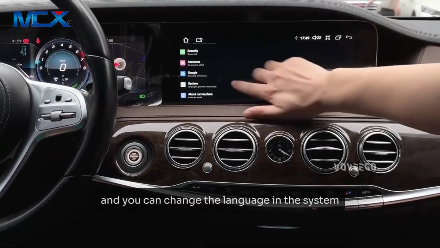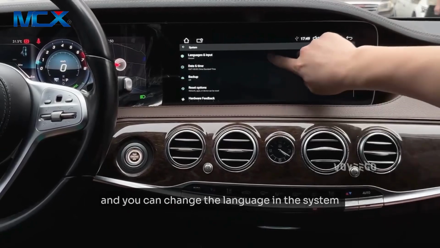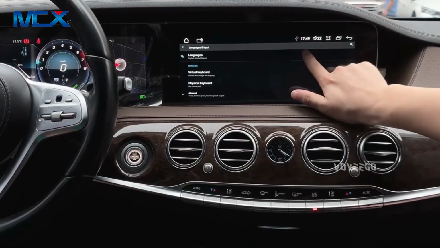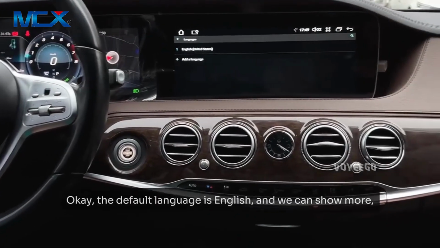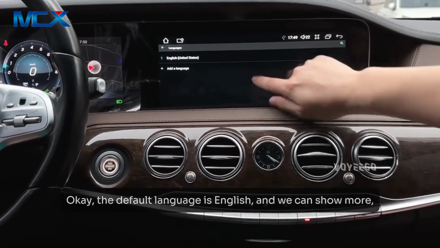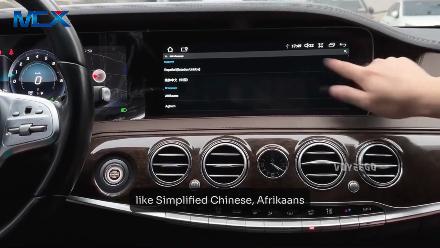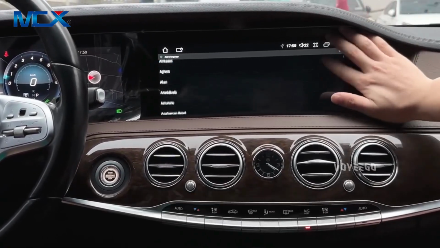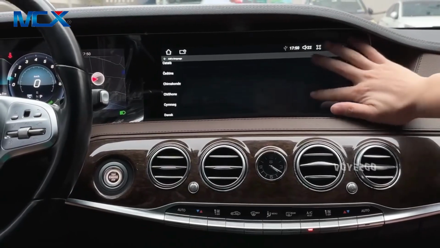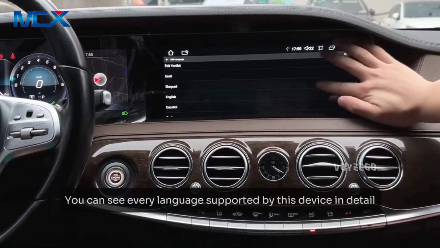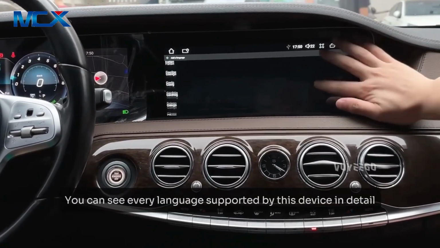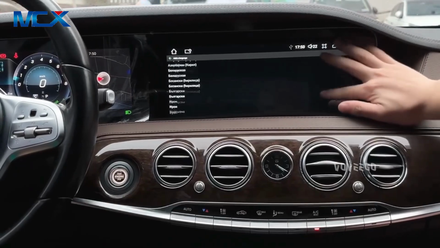Let's see the system to change the language. Okay, English. The default language is English, and we can show more. Okay, Espanol, Chinese, African. Show more. You can see every language in this device.